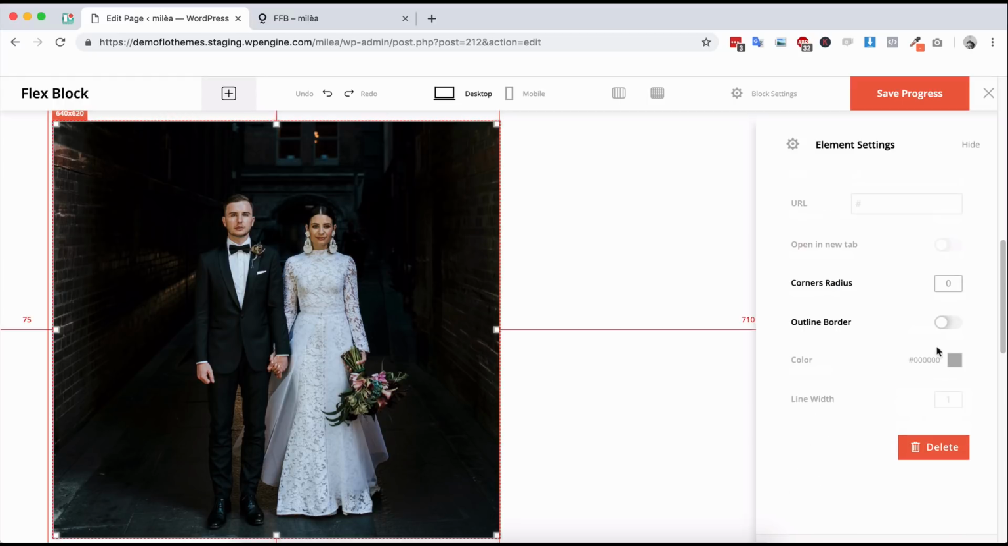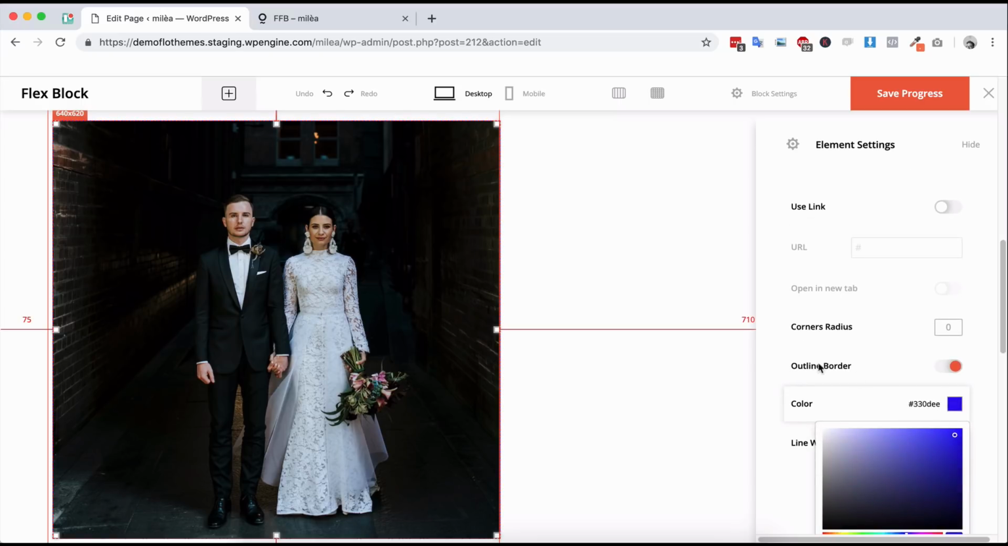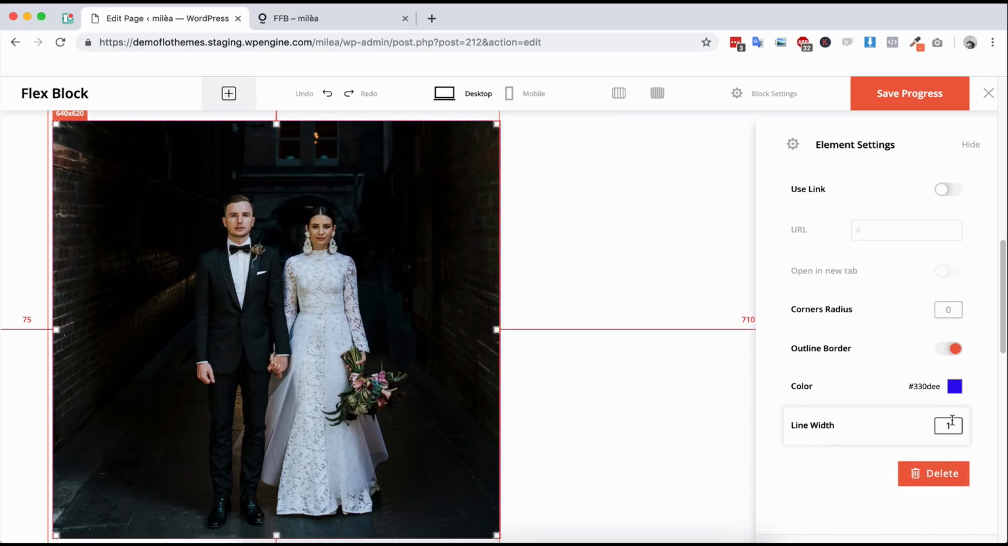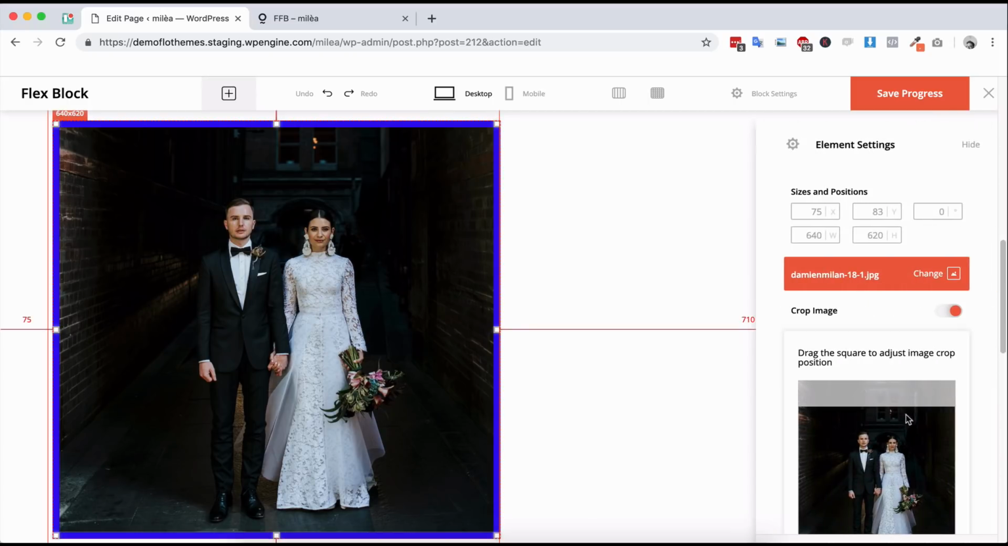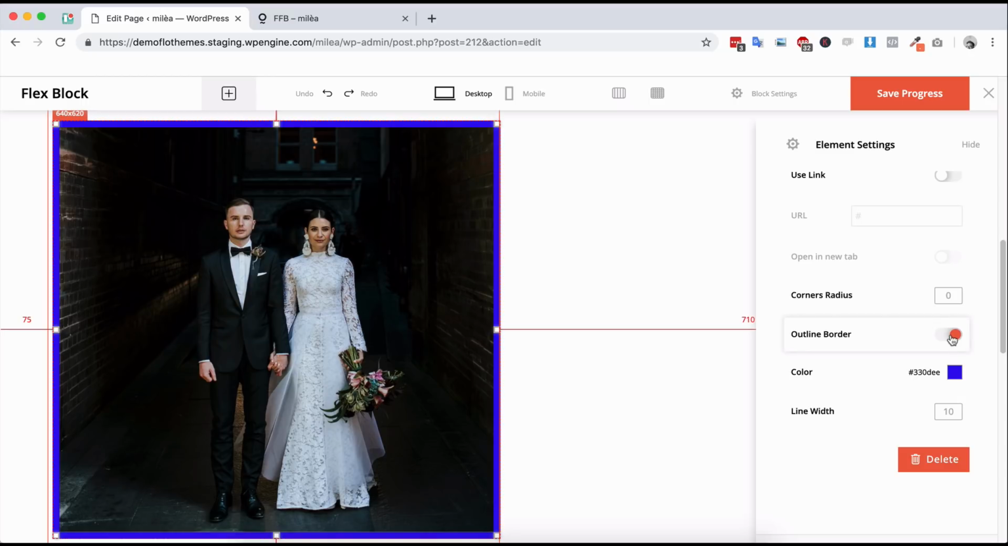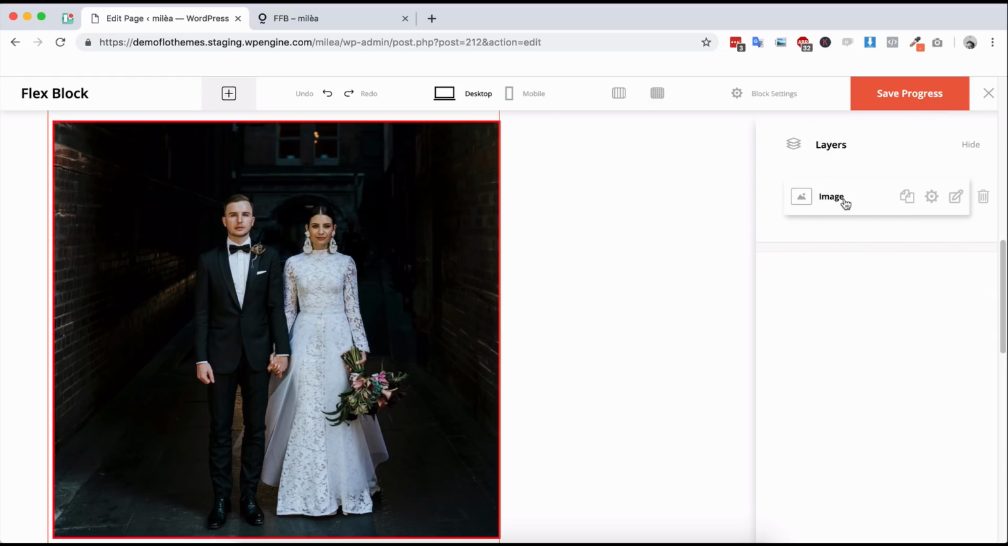You could have a border as well. So if you wanted to have a border, you could turn on a border. For example, let's make a blue one just so you can see it. And then you could set the width of that border as well. For example, 10 pixels. Of course, that doesn't look very good. So in my case, I'm going to turn that off as we don't need it right now. So we've added the first block. We then have the layer section here, as you can see.